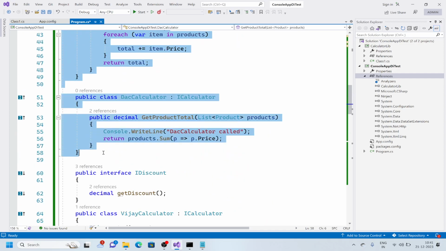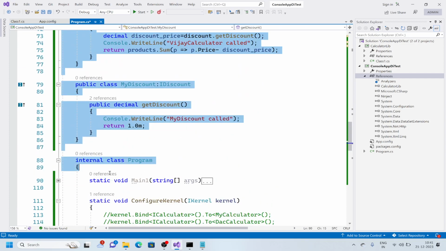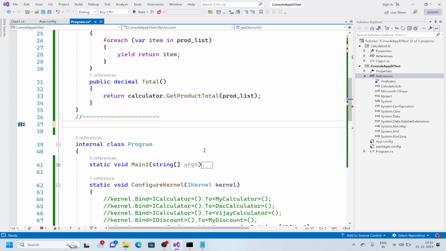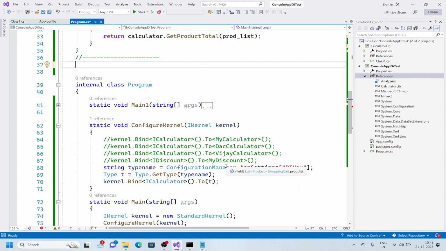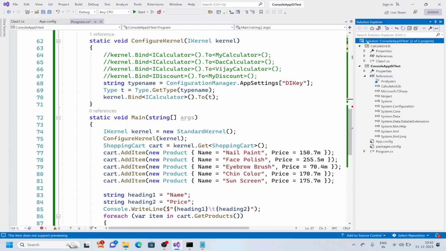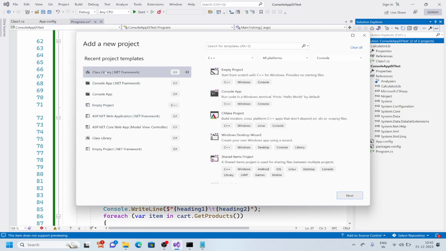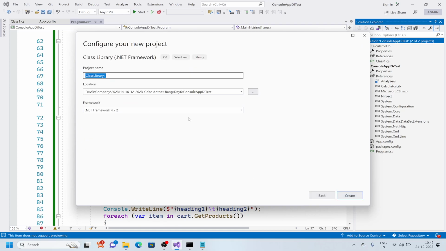This will be a separate one for you, which is discount. Somebody is going to realize this now. This one is saying, I'm looking for iCalculator, but I don't have it. We are going to create another library. Add a new project, a class library. I'll call this calculator implementations.